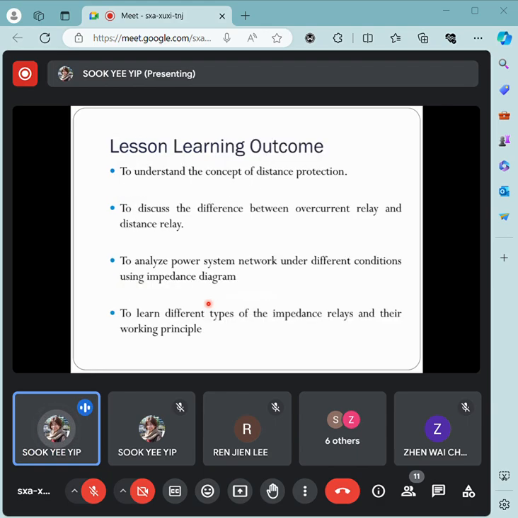So now let's move on to the next slide. I will brief you on the lesson learning outcomes for this chapter. There are 4 lesson learning outcomes. The first one is to understand the concept of distance protection. For information, distance protection operates based on the basics of Ohm's law. After this, we will discuss the difference between applying an overcurrent relay and a distance relay. From that, we can justify why the distance relay is much more suitable when we want to protect the transmission line.